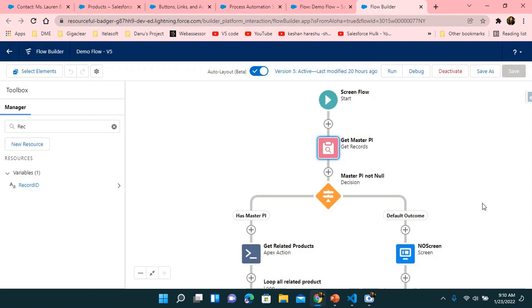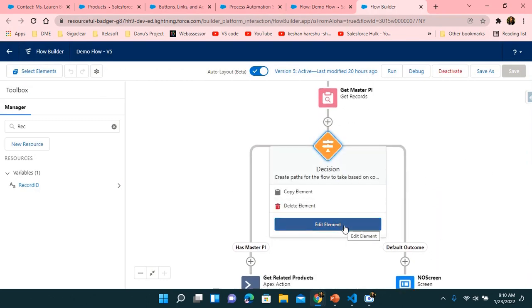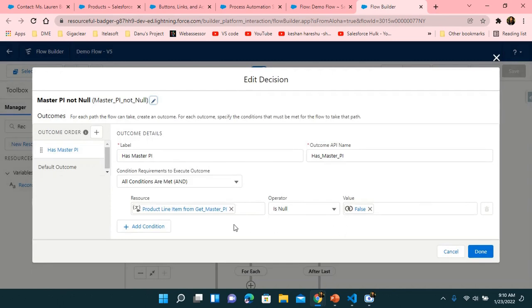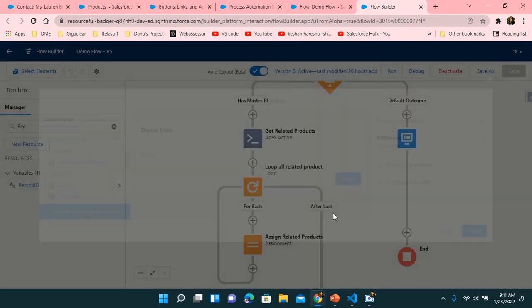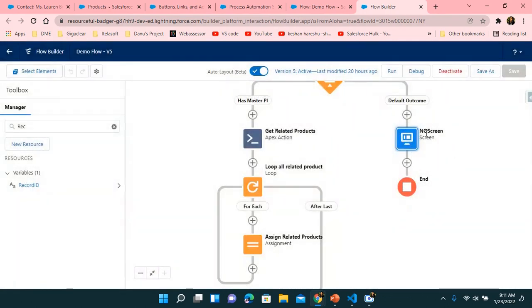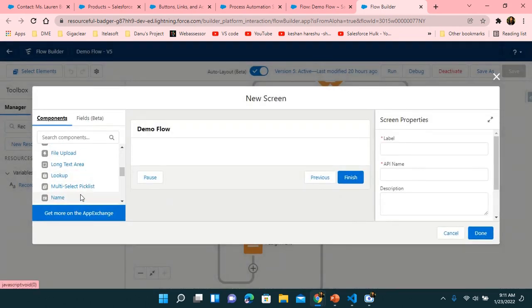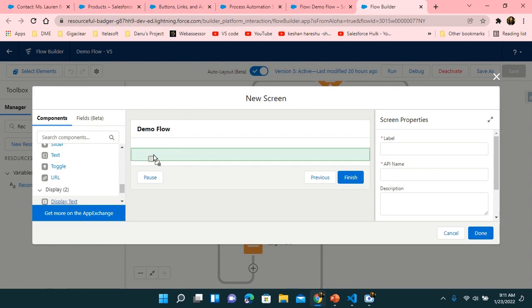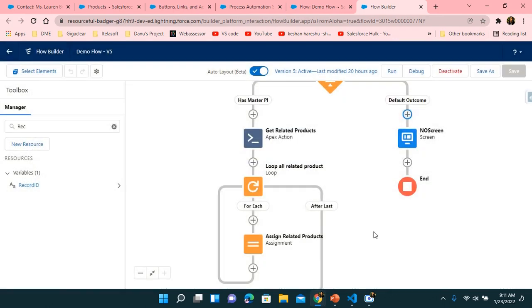and just click done. And then we have to check is there a master product line item in the contact, because there can be contacts without master product line item. So I'm checking whether the get record is not null. If it is null, I'm just simply displaying there is no product line items. That is just a simple screen. This is how we can add a screen, and then I added a display text and just displayed there is no product line item.